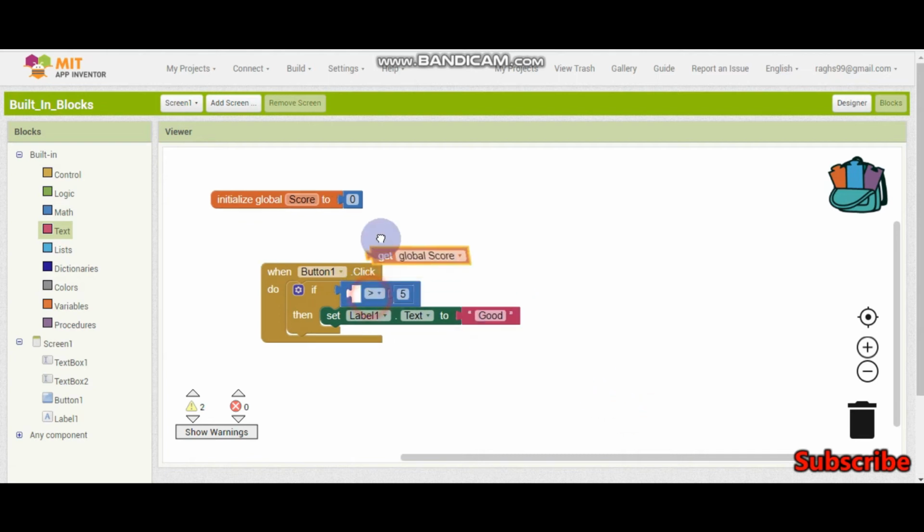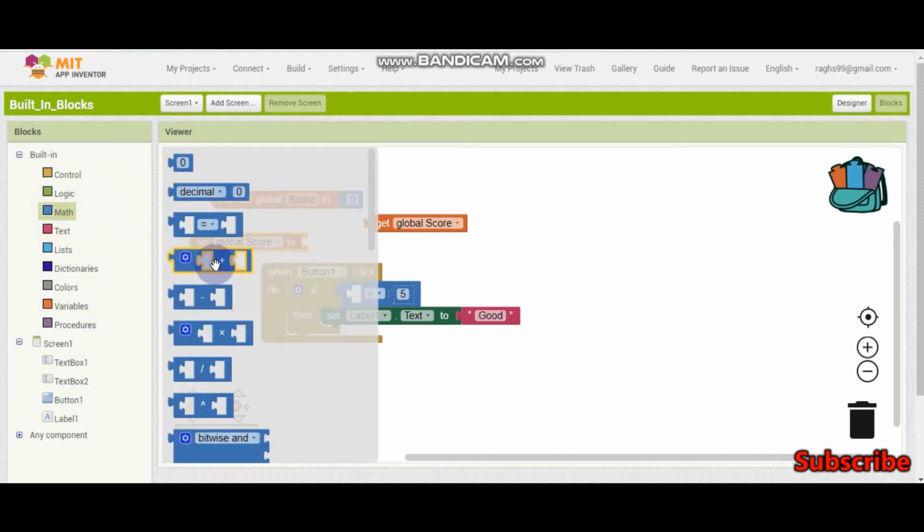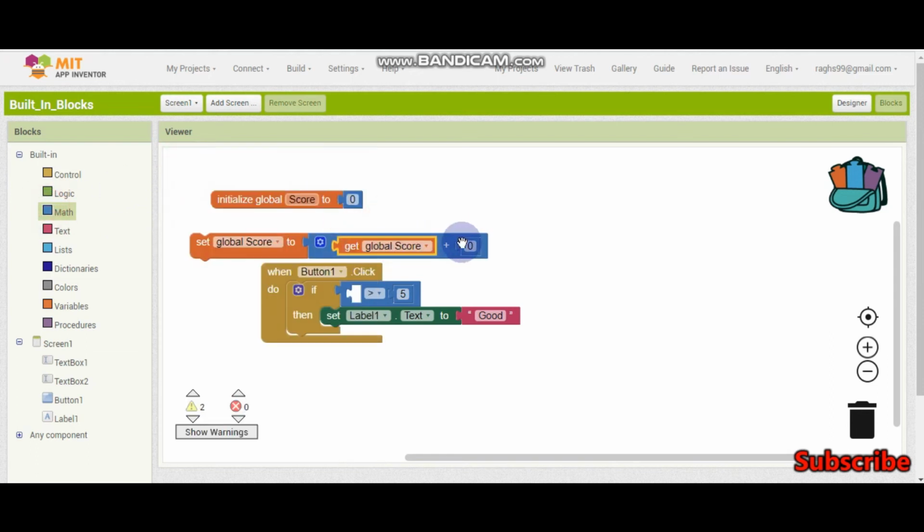So we are using this get because we are going to get the value of the global score variable and check if it is greater than 5. If we use the set block, this is to set the score. For example, we need to set the score during the game. For example, when they are playing the game, we need to increment the score by 1. For that, we need to do like set score to score plus 1. Then it will get incremented.